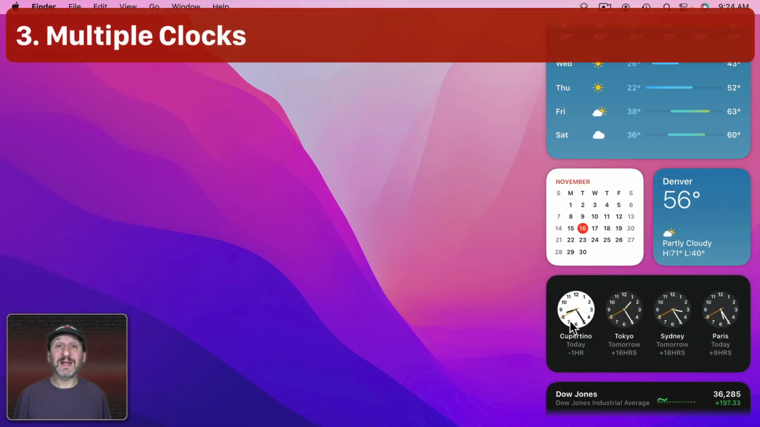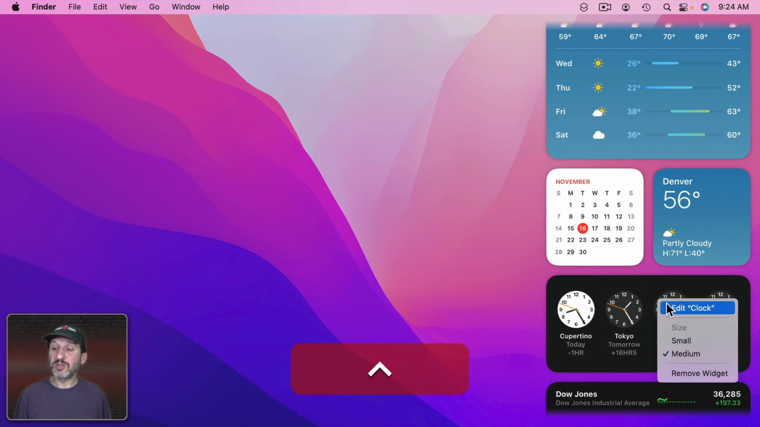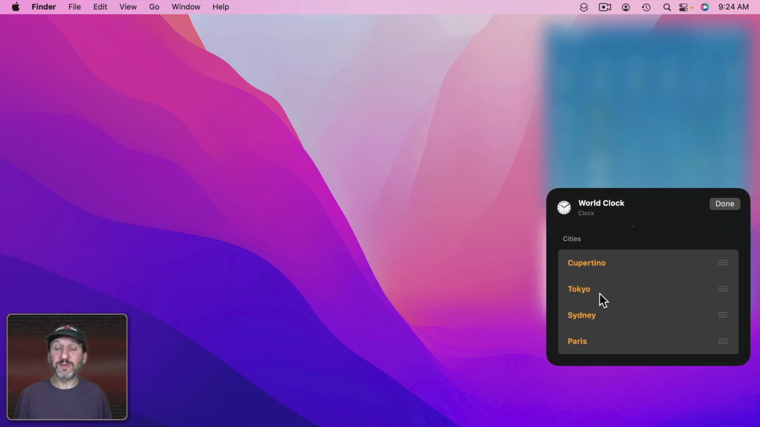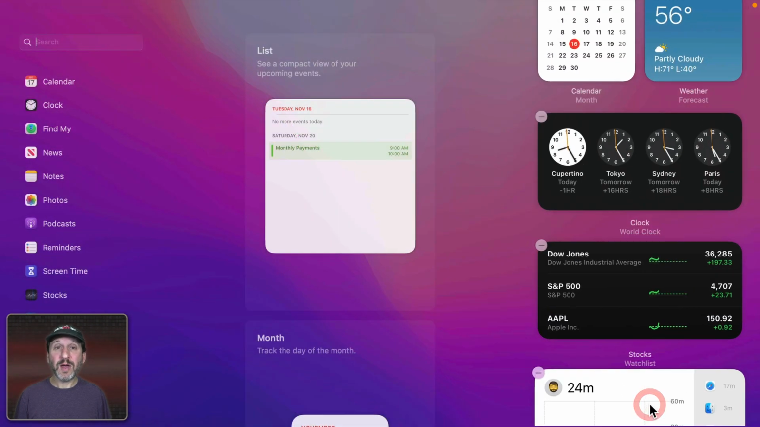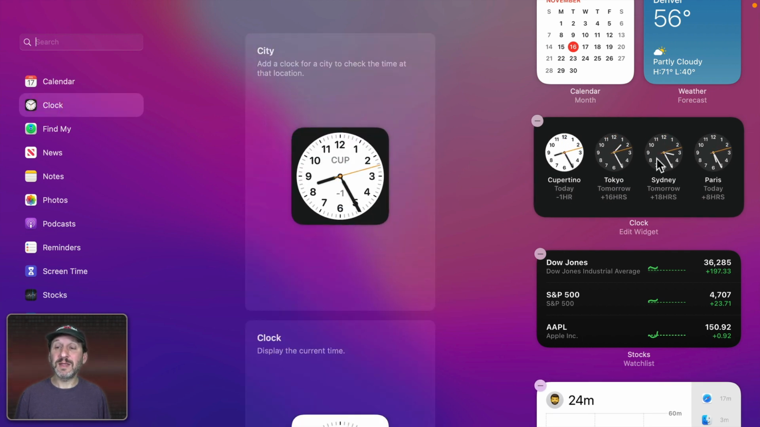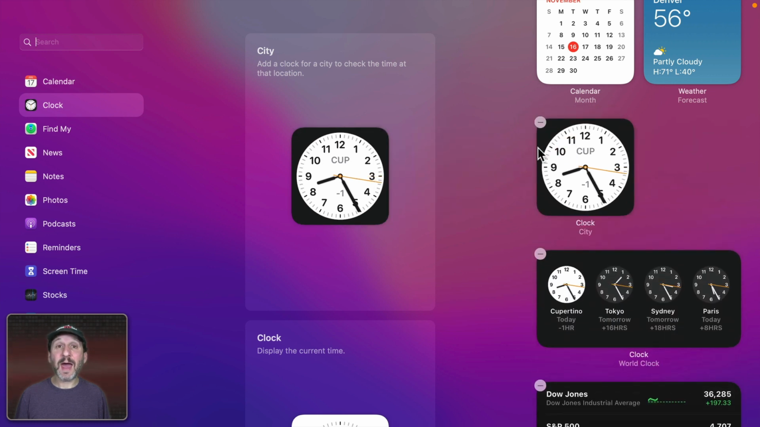Now you also notice the clocks widget here. And this one is a double wide one, a medium sized one, and it has 4 different times on it. I can control click on it, edit the clock, and change which 4 cities are shown here. But you can also go to clock here. Instead of using this, you could use a single clock like that.